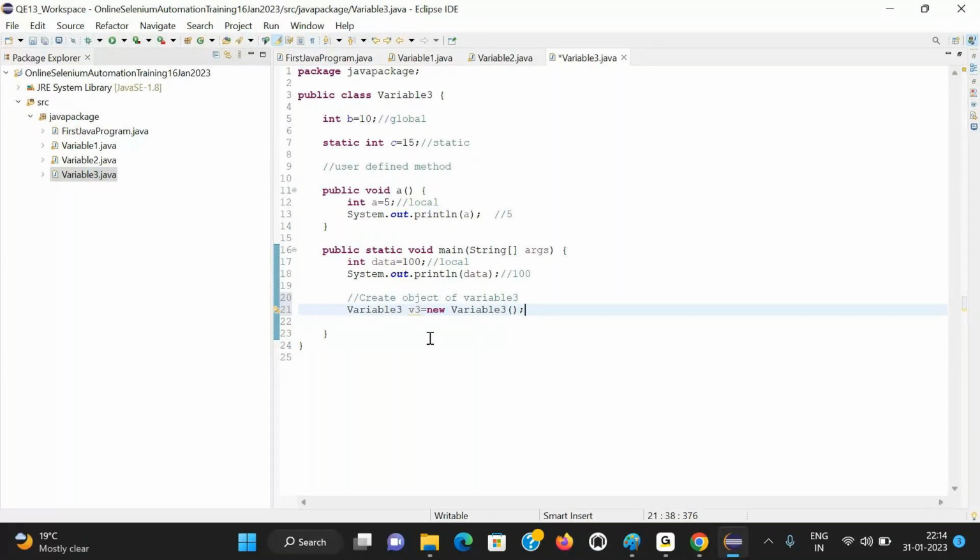Variable3. Exactly. Now, please be focused. With the help of this reference name, V3 is my reference name. You can use any reference name, like Bali, Tari, or paneer, but for understanding we are using V3 here, because V3 is a reference name for the class Variable3.